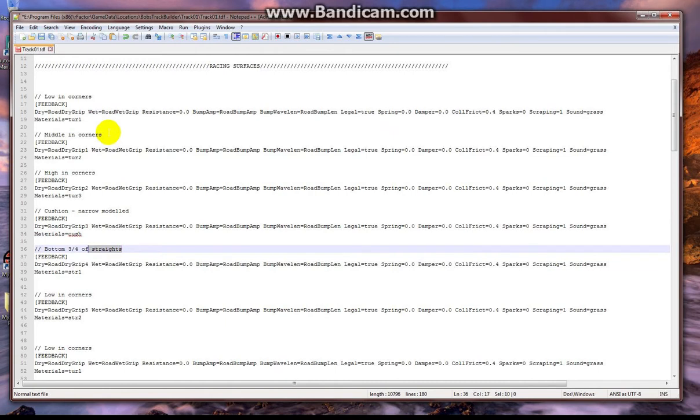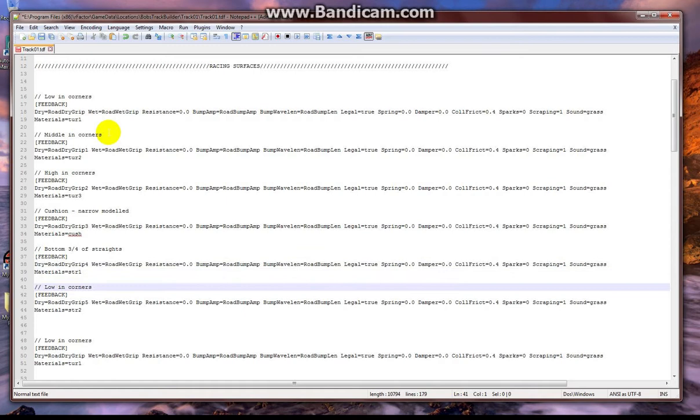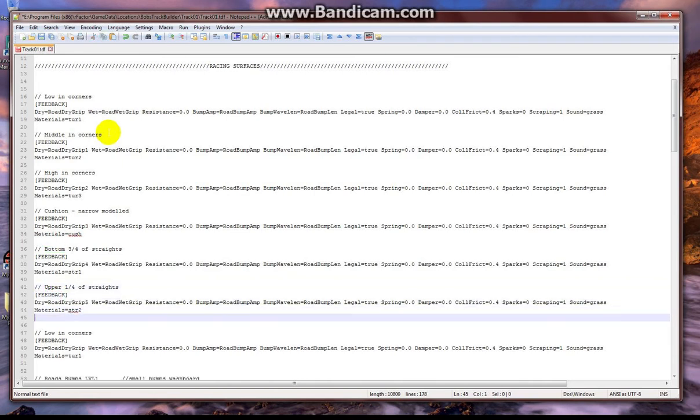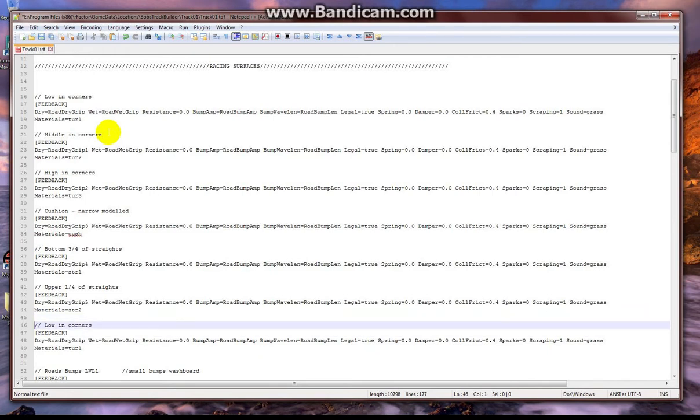So if you don't already know this, anything that's after a forward slash in these text files has no effect on the text file. So it's good for putting in notes or just little bits of information to tell you what things do. So what I'm doing is after each one of those slashes putting a notation of what the actual material is.